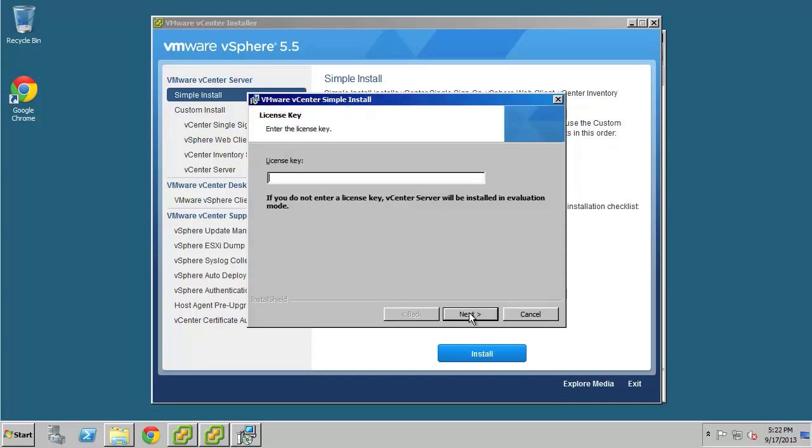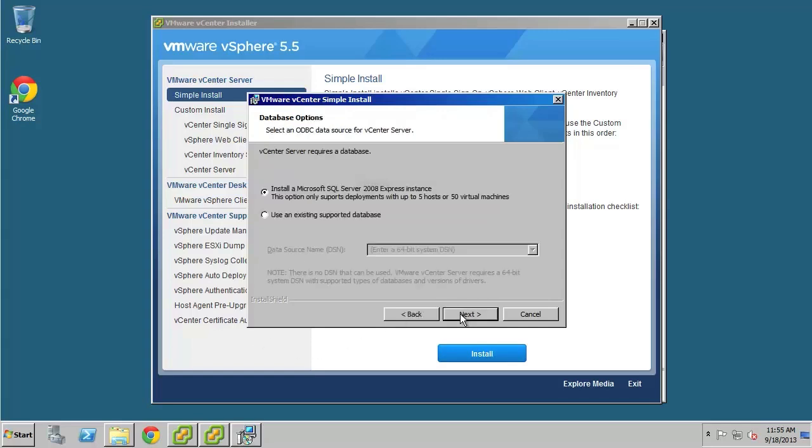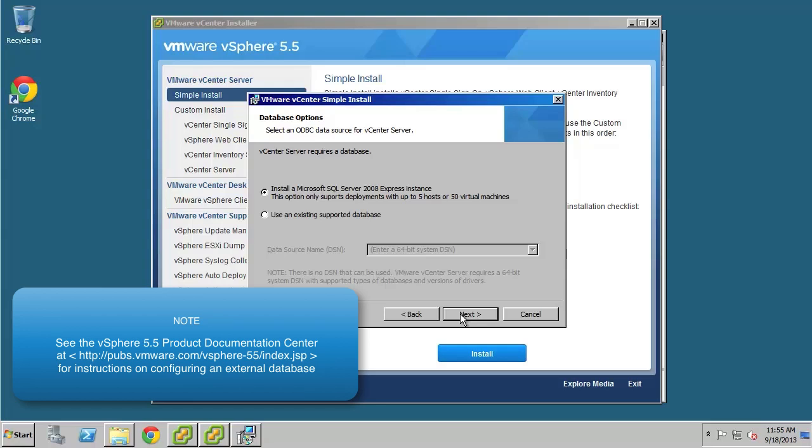In the License Key screen, enter your vCenter Server 5.5 license key. You can view your license keys in My VMware. If you do not enter a license key, you can proceed with the 60-day evaluation license and you see a pop-up which prompts you to acknowledge that you are proceeding without a license. Click Next. Select the database solution for vCenter Server. You can either install a Microsoft SQL Server 2008 Express instance or use an existing supported database.